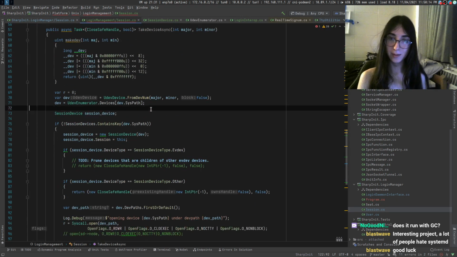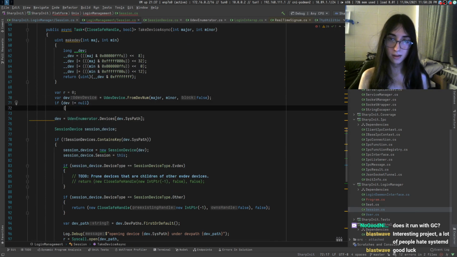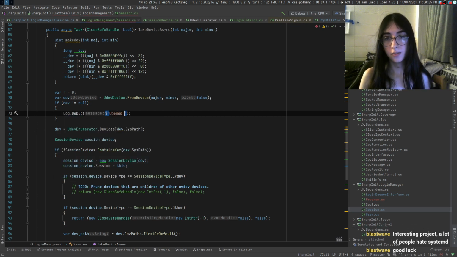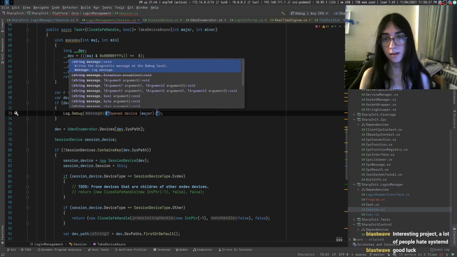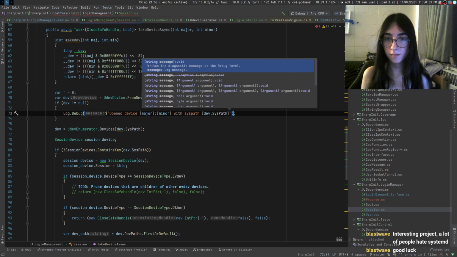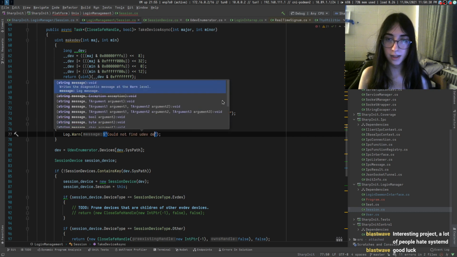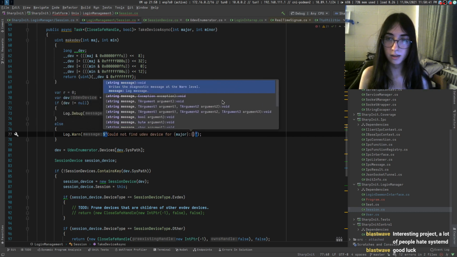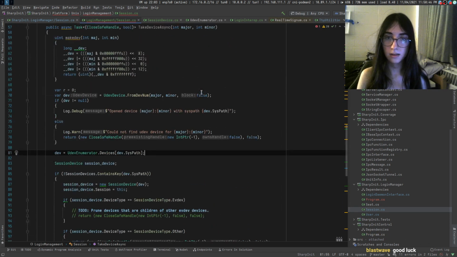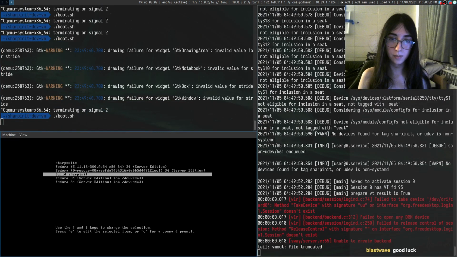And hell, we should probably have if dev not equals null, log.debug open device major minor with syspath dev.syspath. Else log.warn. Could not find udev device for major, minor. And then we return that. Cool. I think that's good. And we kill the VM, and then we build sharpen it again.